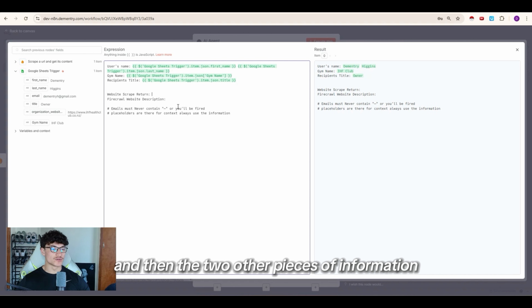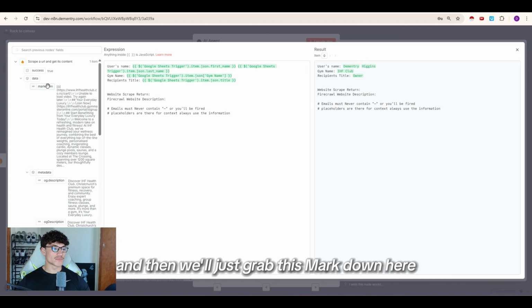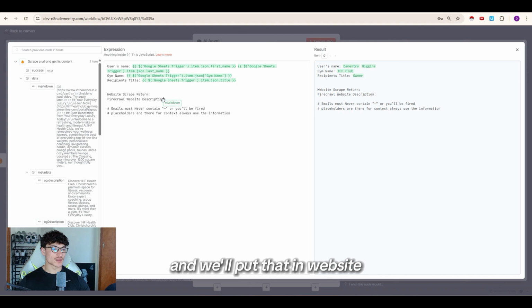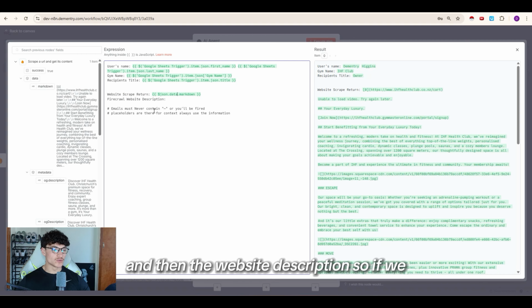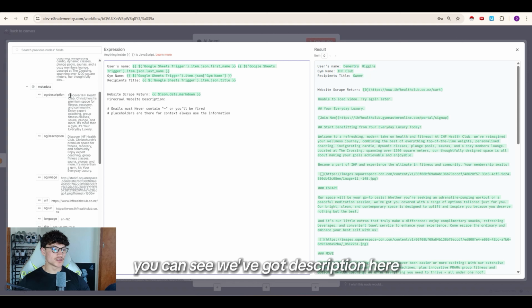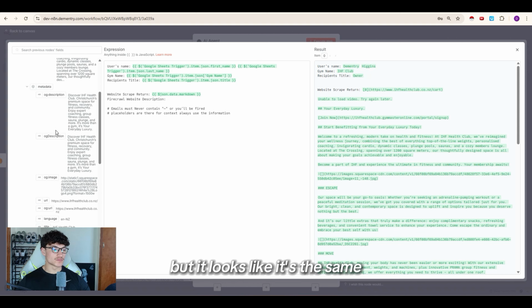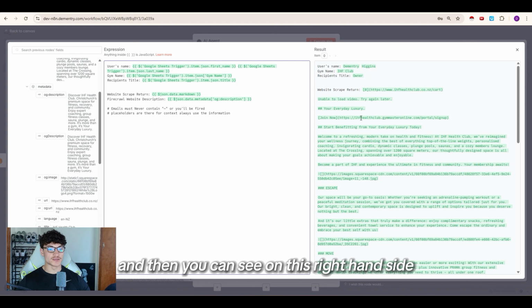And then the two other pieces of information we're giving it is what we'll scrape from the website and the website description. So come back to the Firecrawl node, and then we'll just grab this markdown here. And we'll put that in website scrape return and then the website description. So if we come here to the metadata, you can see we've got description here. So what we can do is just put one of these in there, but it looks like it's the same. So we'll just go with this one with the colon. And then you can see on this right hand side, it's just got what was returned from scraping the website.